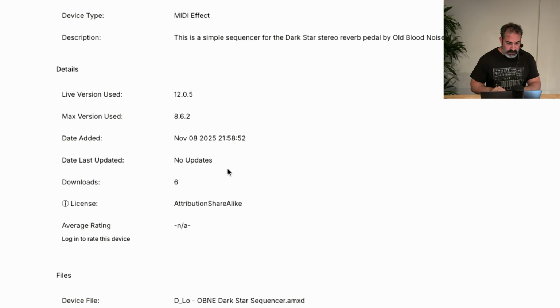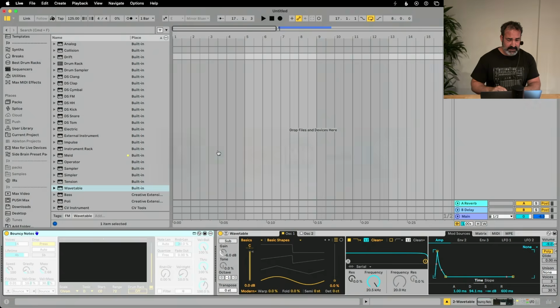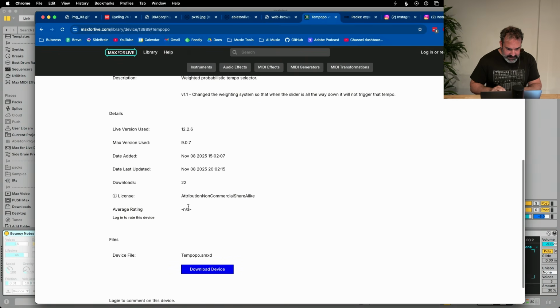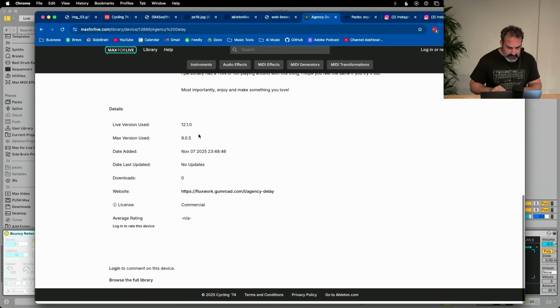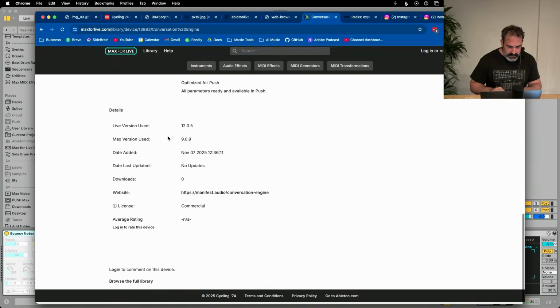This one doesn't tell me what it is, so I'll have to look it up myself. But sometimes it just tells you what type of device it is. Is it a MIDI effect? Is it an audio effect? Or is it an instrument? I don't know why these ones don't tell us. But do you guys know how to tell the difference?